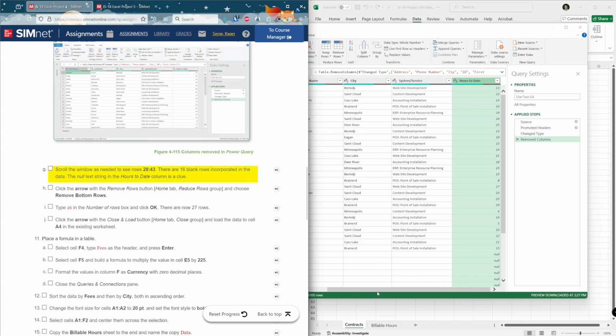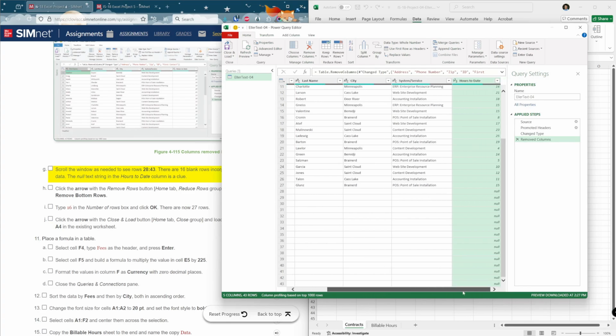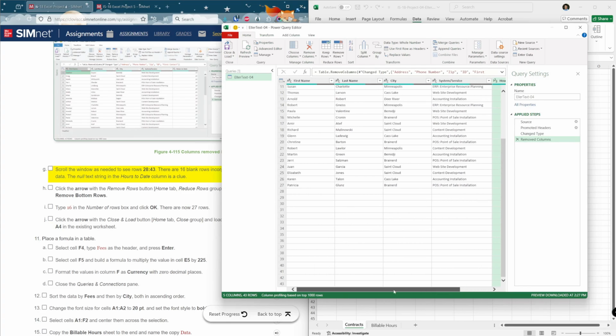Part G is asking us to look at the bottom of the text file, and then notice they're empty and there are no values here. We don't want that in our Excel spreadsheet.